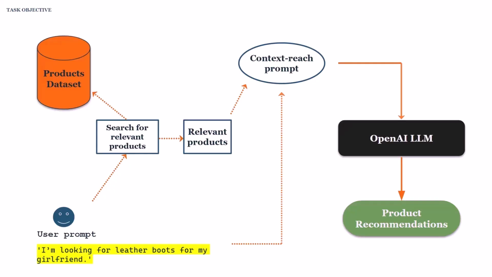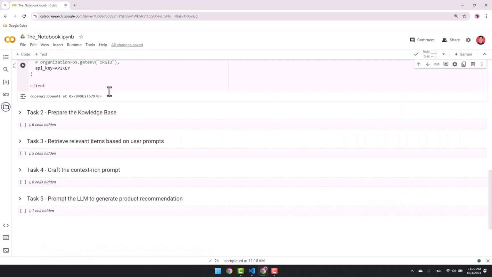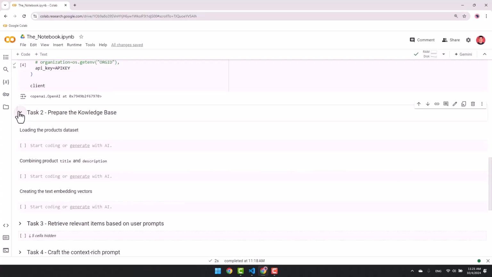So in this task, we'll start by preparing our dataset and creating text embedding vectors. These embedding vectors will be used for our context-based search and ultimately help us build a more efficient recommender system. So let's dive in. So now let's go ahead and expand task 2. The first thing that I need to do is to load the products dataset. To do this, let's first upload our products dataset to our Google Colab environment.